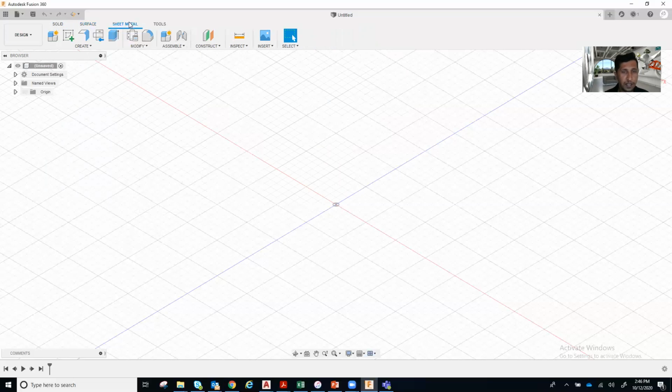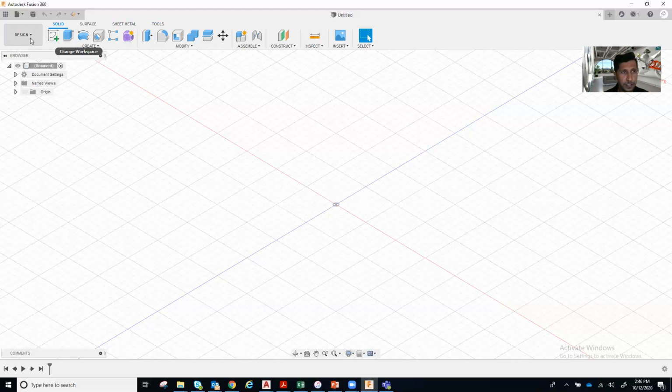Sheet metal, the basic sheet metal. So this will also help you to create components for your PCB design. So you have the sheet metal module also available. Then tools to inspect, export the model, plugins, all those things are available inside the tools, right? So when it comes to modules, I just want to highlight, starting with design.